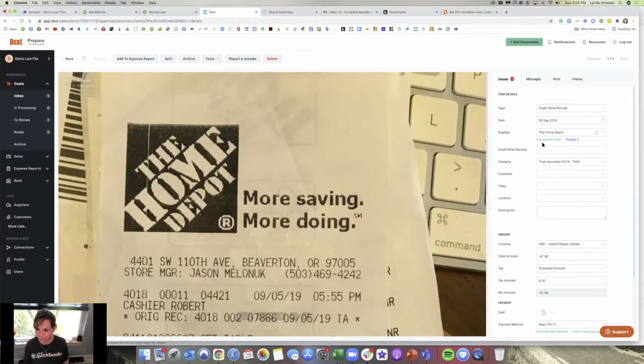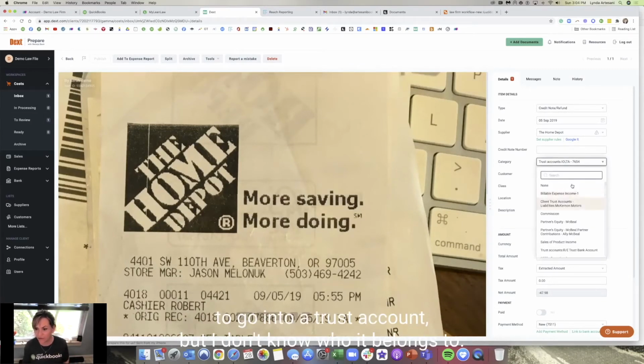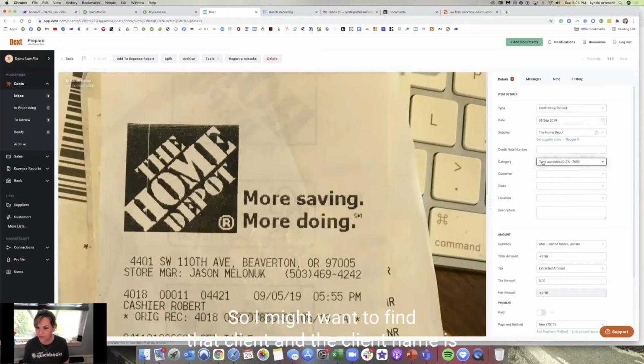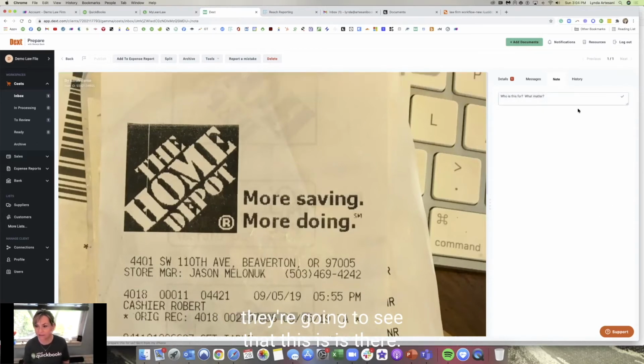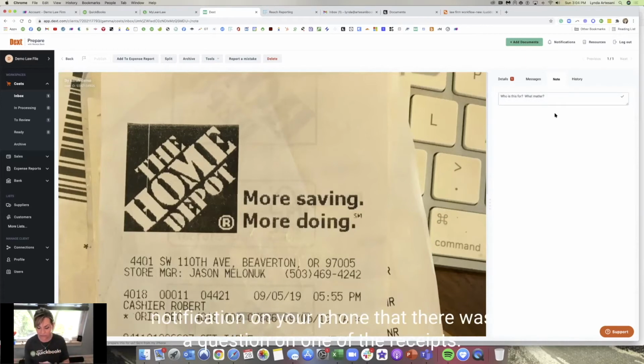And then maybe I can see that it needs to go into a trust account, but I don't know who it belongs to. So I might want to find that client, and the client name's not in here. You can check all the details, and maybe I need to let Sarah know that she put this in here, and I ask, who is this for? What matter? And once you type this in, if they've got the app on their phone, they're going to see a little notification on their phone that there was a question on one of the receipts.